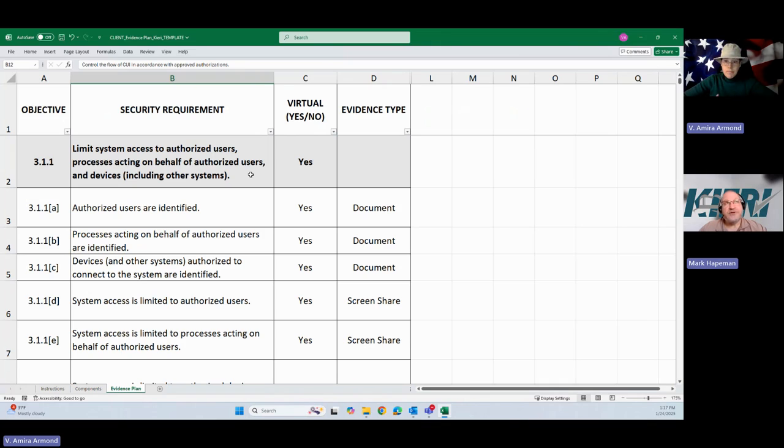So there's the potential to even have screen-based document screen share, whatever evidence for physical controls. They don't necessarily require on-site. Is that true? Maybe. And that's going to be up to the discretion of the lead assessor, who's highly trained in all of this and has a lot of experience.